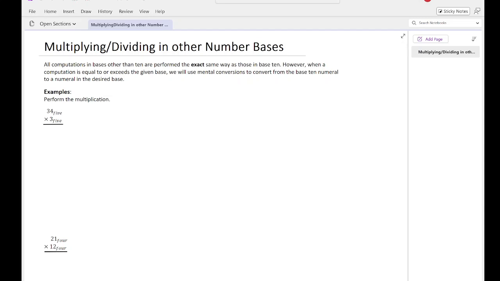All computations in bases other than 10 are performed the exact same way as those in base 10. However, when a computation is equal to or exceeds the given base, we will use mental conversions to convert from the base 10 numeral to a numeral in the desired base. So we're going to be doing multiplication this time. We're going to do 34 base 5 times 3 base 5.